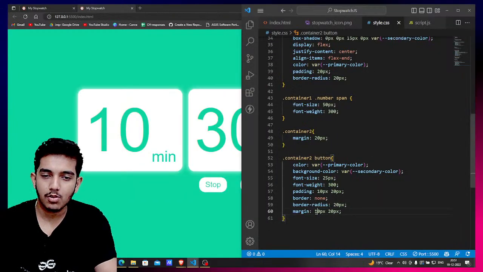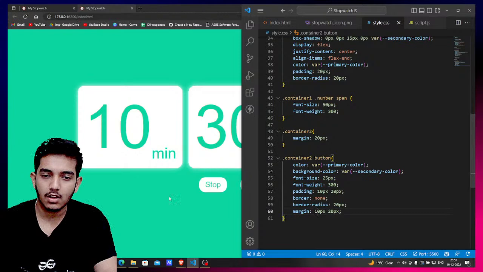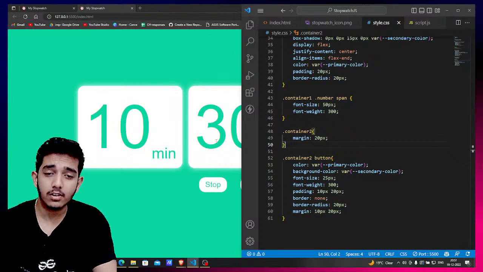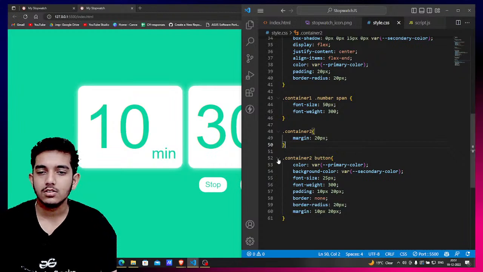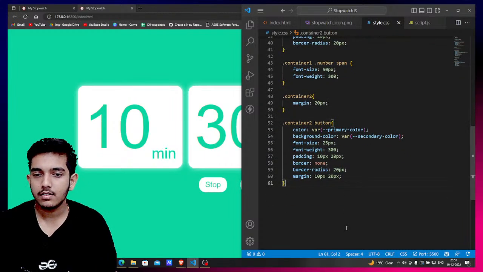And also from top and bottom, if I increase the margin, you got some more space because individual buttons also have some margin and the container 2 also has some margin. So in total the top and top will be 30, bottom and bottom will be 30 pixel. So the margin between container 1 and the button is actually 30 pixel. So yeah, we can continue, and this is our button.